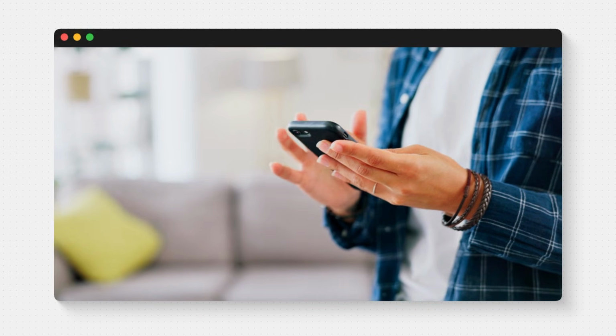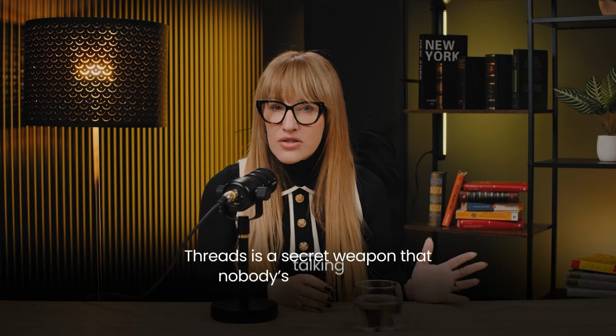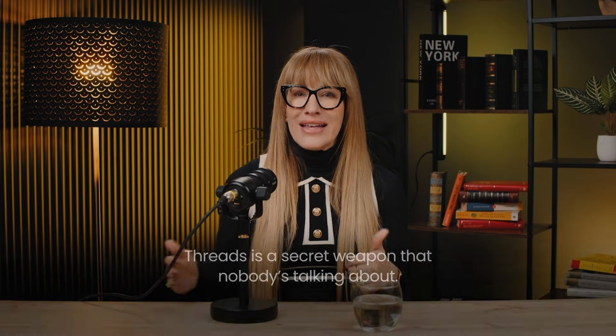Now you might be thinking, Threads is just another social media platform where you have to post constantly and pray for engagement. And well, technically it is, but it is also so much more than that. It's actually a secret weapon that a lot of digital product sellers are not talking about online and certainly aren't giving you the complete system for free.